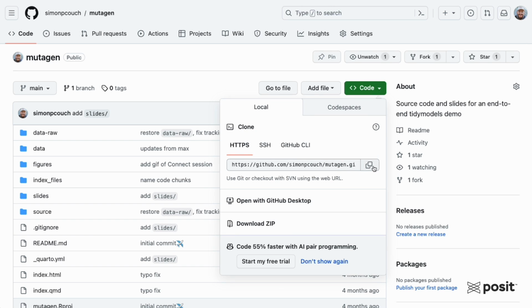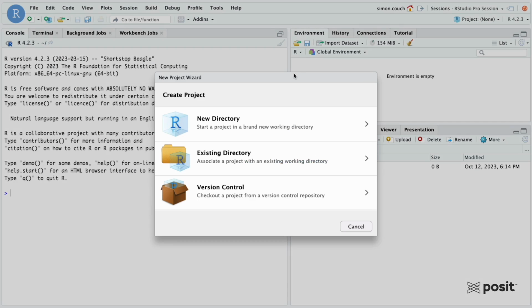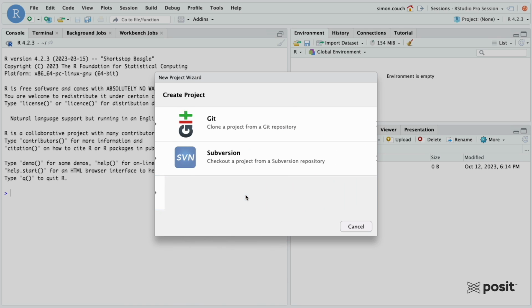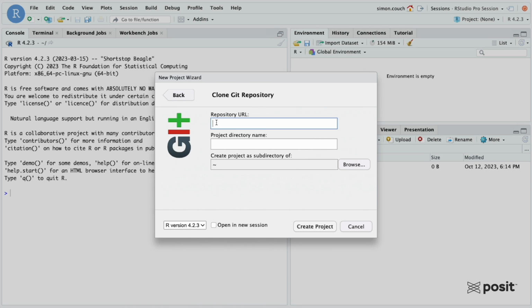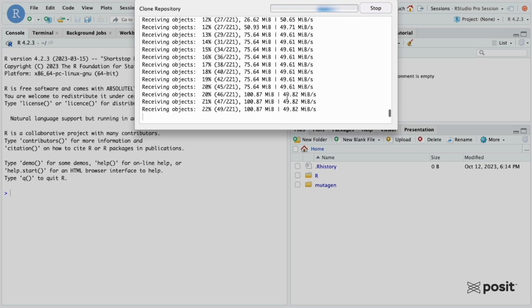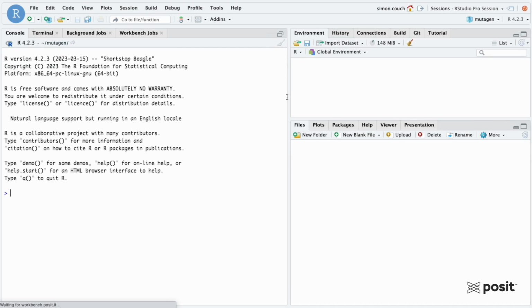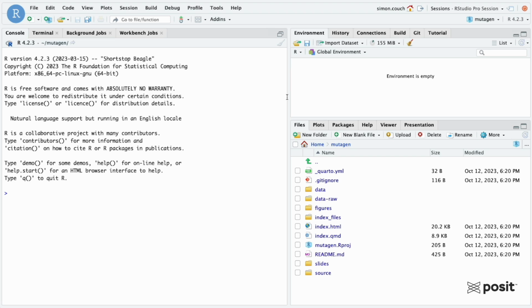And I'm going to go ahead and copy the link to this GitHub repository, and then I will start a new project. And the new project will be from version control. I'll start it up from Git and paste in the URL there, and I'll call this project Mutagen. This will also just take a couple seconds to spin up, and once it's done so, all of the data and the source files that were inside of that GitHub repository are going to be also available to me inside of Posit Workbench.